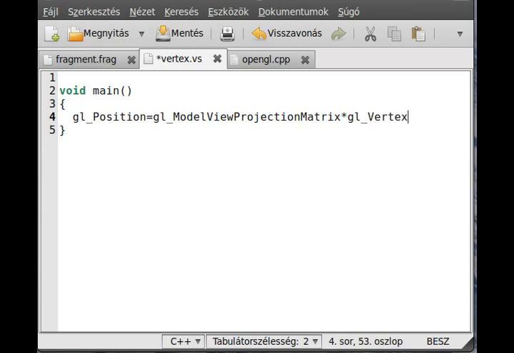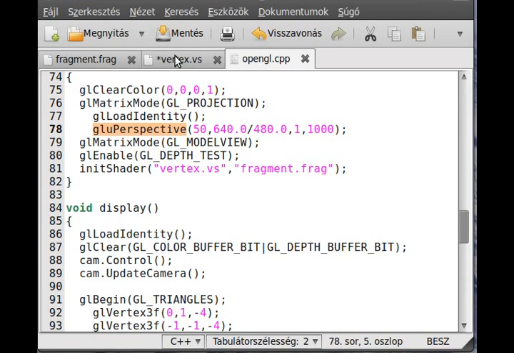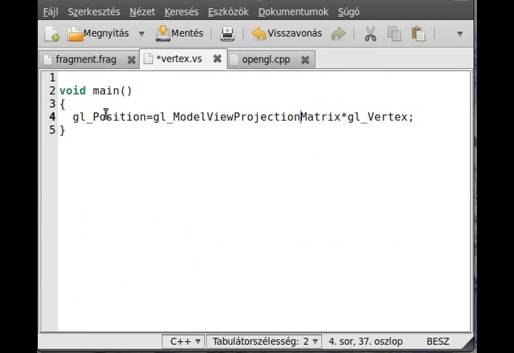GL underscore vertex. So the model view projection matrix is just a matrix which contains the model view, which is the transformations which we did, rotation, scaling, and translation, and projection is basically just whatever we created with the GLU perspective. So this will result in the position.